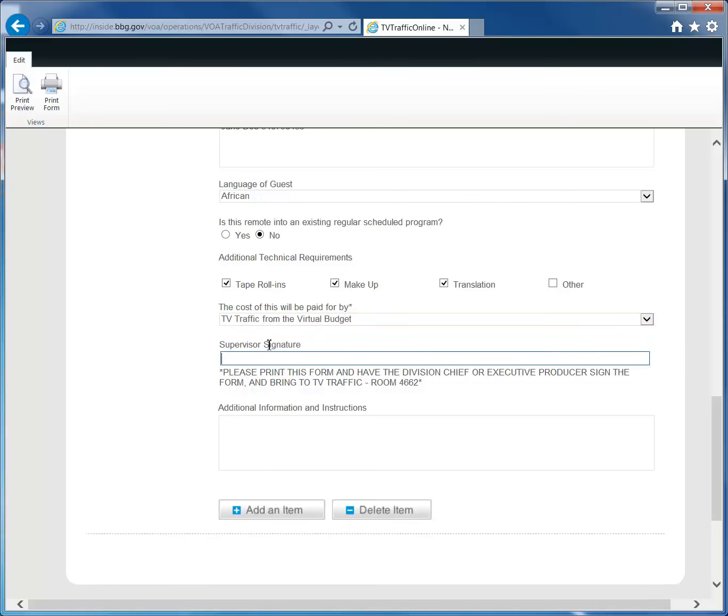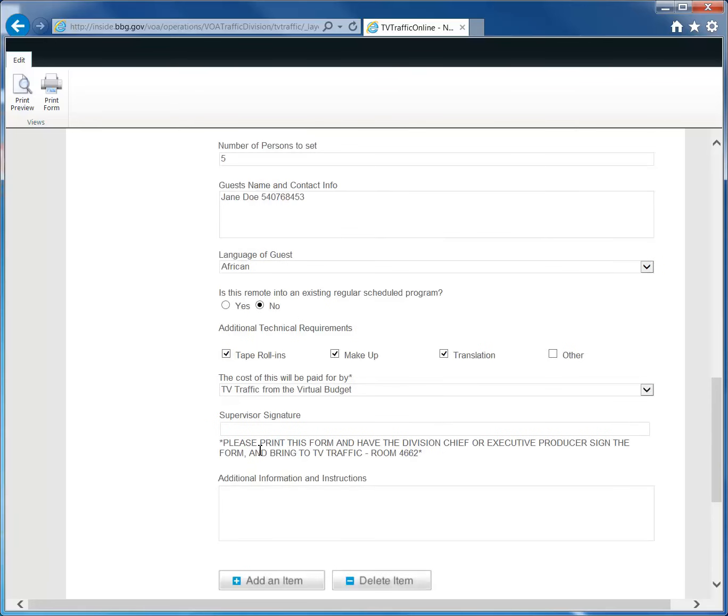This supervisor signature is meant for your signature to sign. And you'll also have the additional information and instructions to provide any other information. For this specific request, you'll need to print this form and have the division chief or executive producer sign the form and bring it to TVTraffic. You'll see up in the left-hand corner there's a print form option. You'll click this and your usual print options will come up.